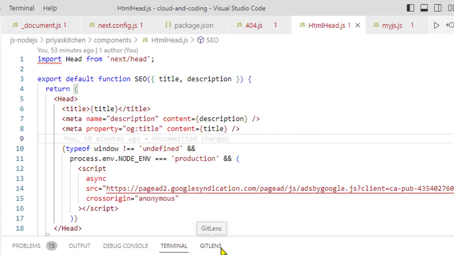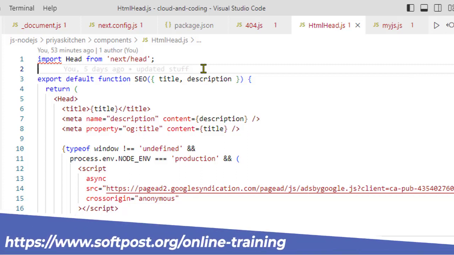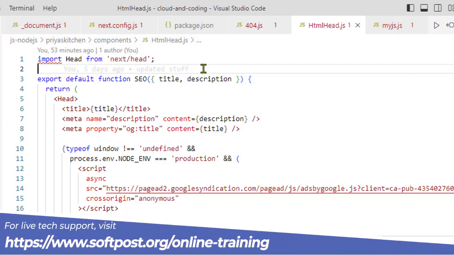In this video, I will explain how you can add Google AdSense code in your Nextjs application. In Nextjs application, people face a lot of challenges when they try to embed the Google AdSense code. So let us see what is the best practice to do that.